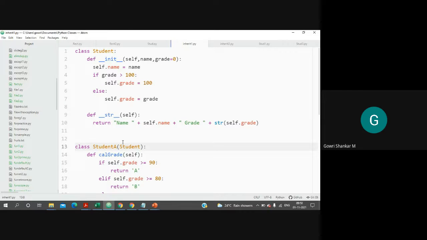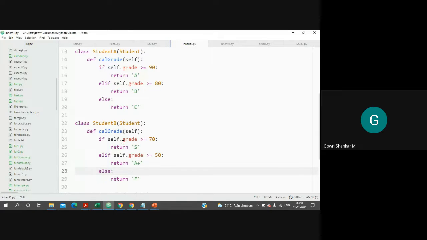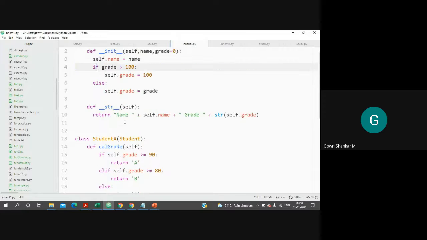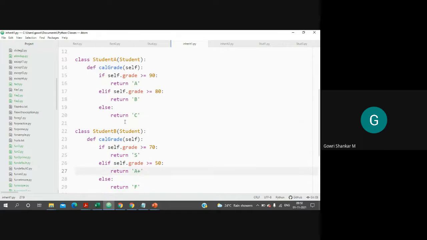Okay. So similarly, we have another student class called StudentB. StudentB is a subclass of Student. So StudentA is also a subclass of Student, and StudentB is also a subclass of Student. Now, if you don't like A and B, you can define them as ECE and EC. Okay. And how does StudentA differ from StudentB?